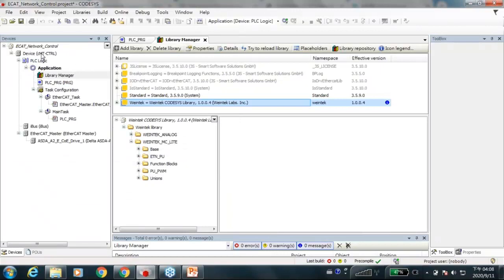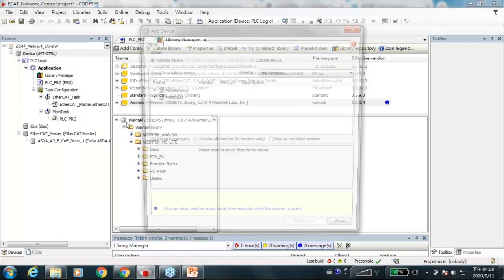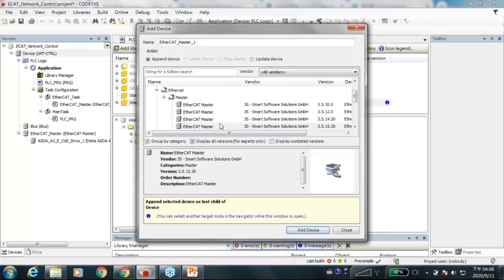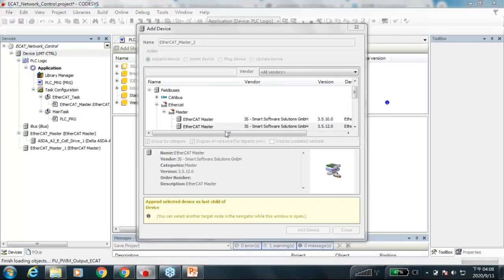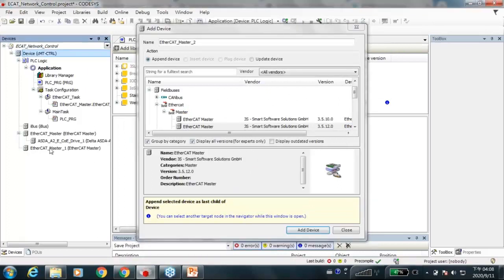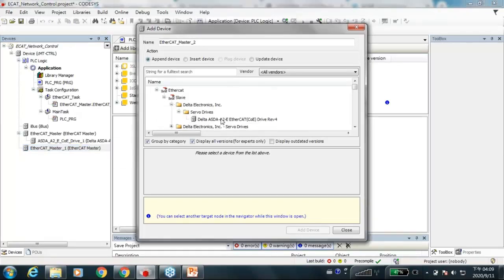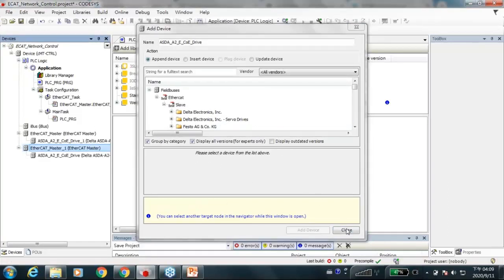Then we can add the EtherCAT master, and we recommend you use the EtherCAT master with version 3.5.12. Then you can add the A2 servo drive under the EtherCAT master.